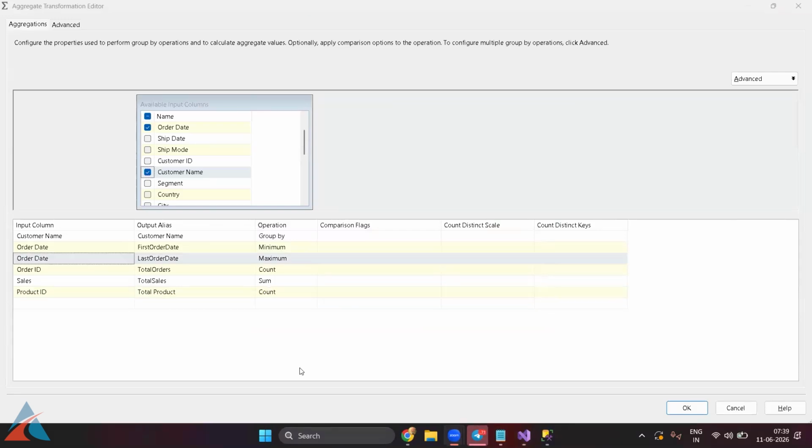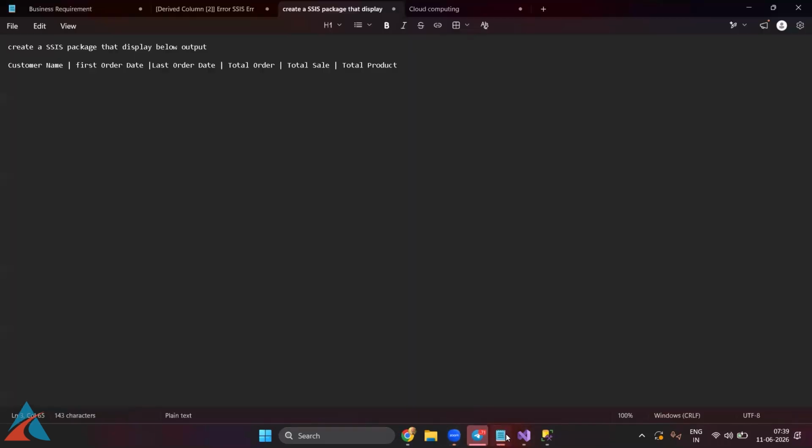Now let's move to the next exercise. I'm giving you one more scenario. Now here you need to create an SSIS package that displays two outputs.